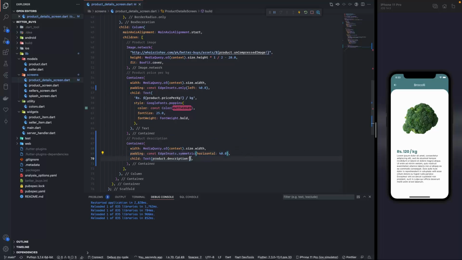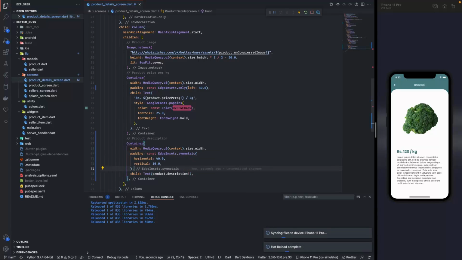Okay, this looks better. Now I also need to add a padding from the top, but I am not sure if I need it from the bottom. I'm gonna add it from both sides for now, but if later I don't need it, I'll again switch back to only. So I think 10 should do. Let's see. Yes, it looks fine.